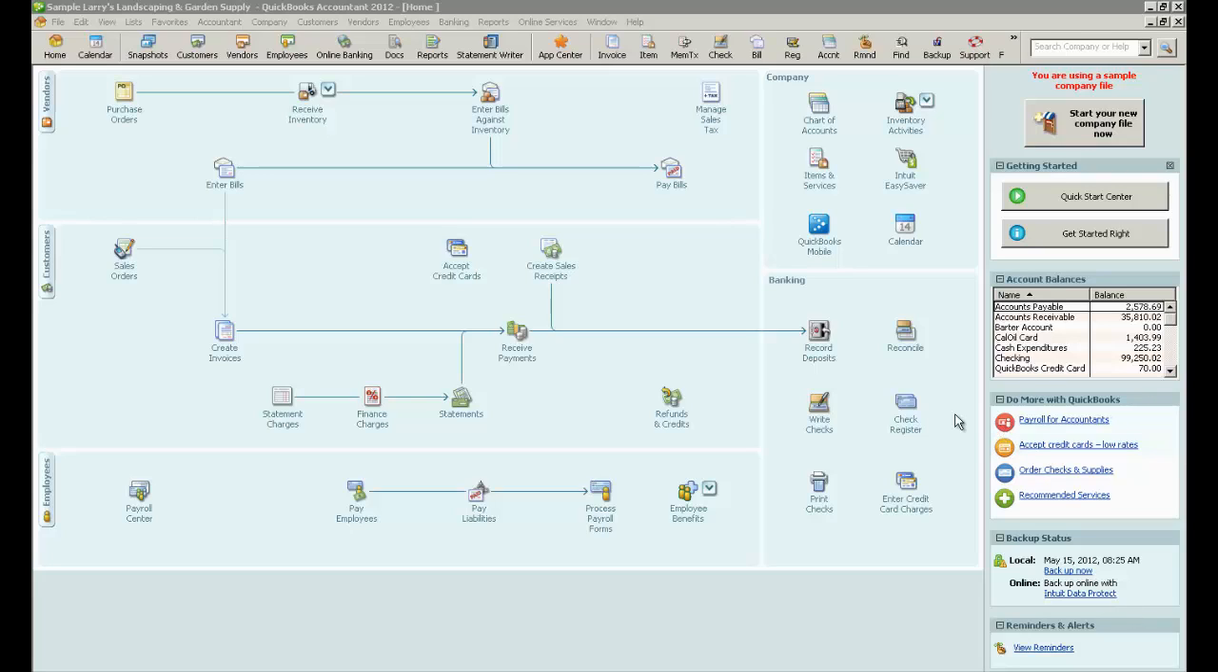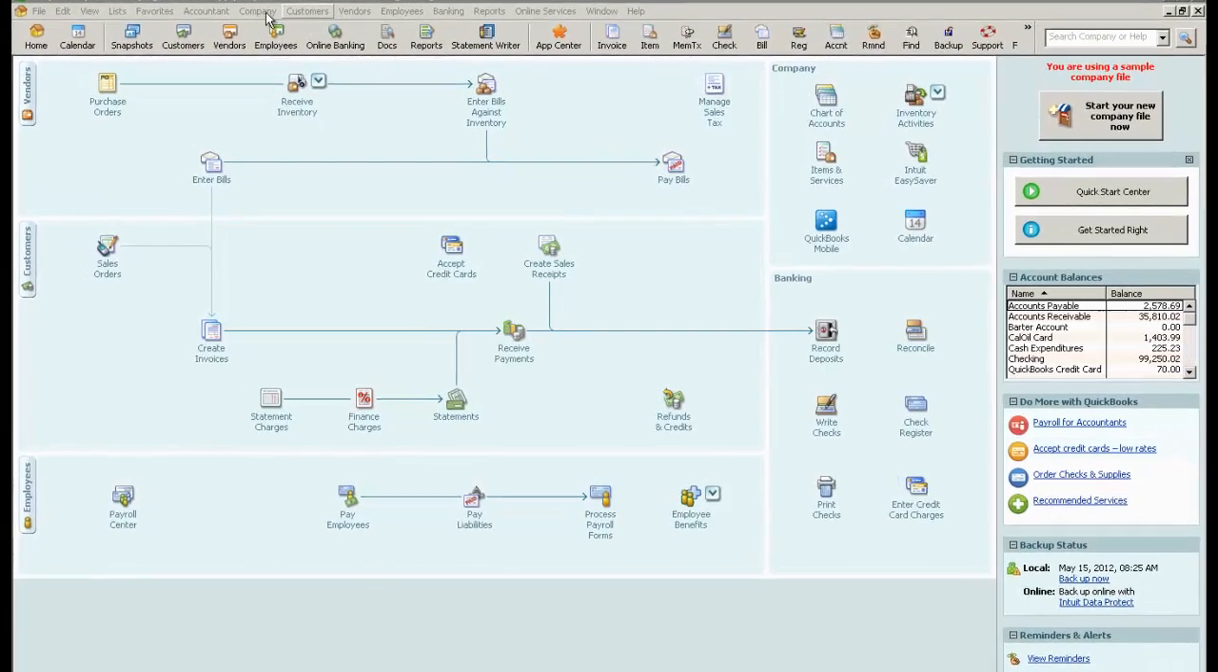Reoccurring journal entries are used when you have an entry that is the same each month that you want QuickBooks to enter automatically. In this case, I'm going to show you how to spread the prepaid insurance for the remaining months of the year and have QuickBooks automatically entering those journal entries.